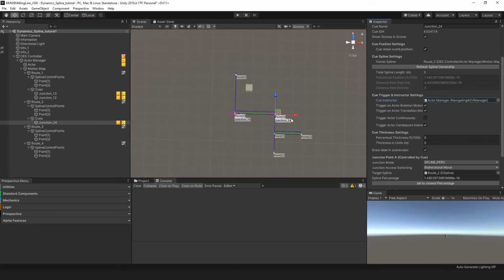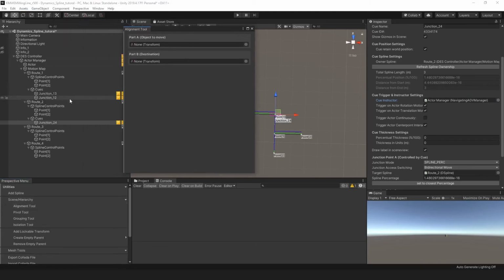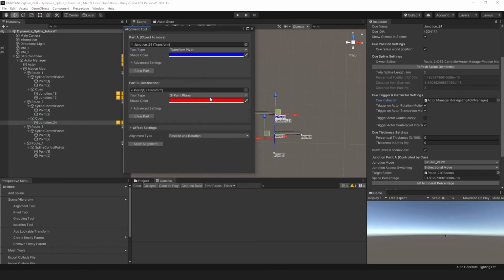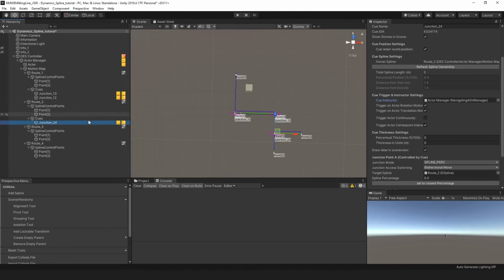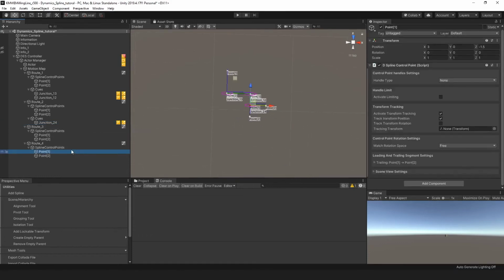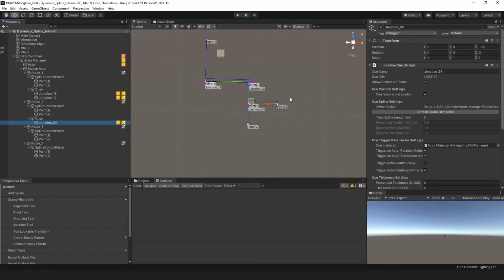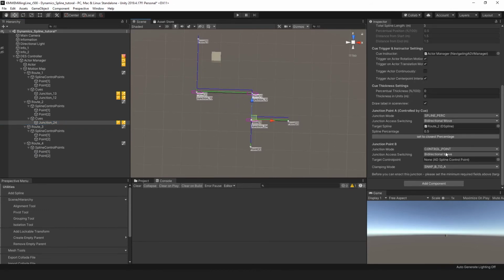We're going to assign the actor manager, and we're going to now use a tool within the utilities called the alignment tool, where we're going to align the junction queue towards the correct control point. Now apply the alignment, and as we can see, the junction queue 2, 4 is now located at the exact same position as control point 1, making sure that we don't mess up the network when enabling and clamping. Now drag in control point 1 over here and clamp, and we now have a network of 4 different splines.